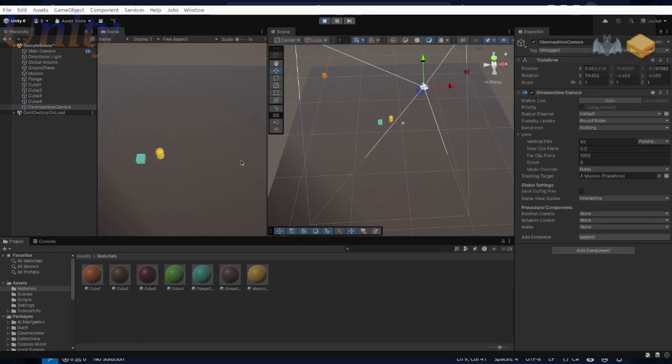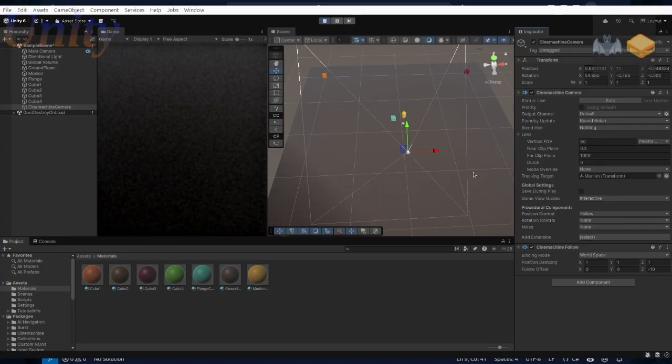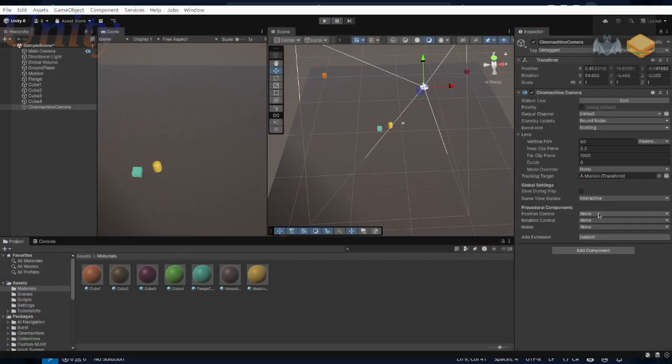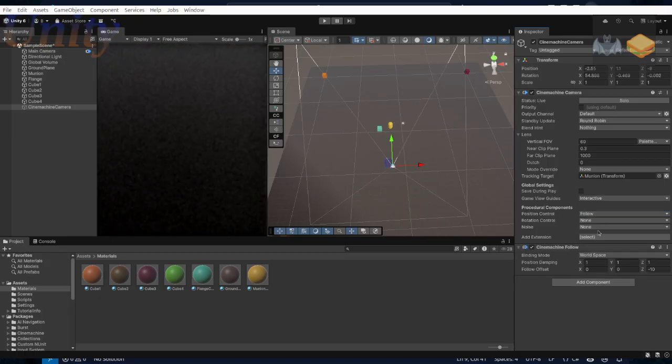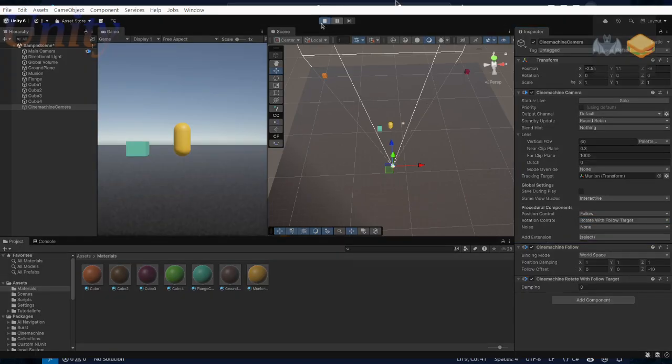You're still not following my Munyon. Well, that's very interesting. I don't think I'm doing it right. Let's try this. Follow. Why does it keep doing that? Rotate with the follow target. Okay, let's see what happens. I'm kind of okay with that.